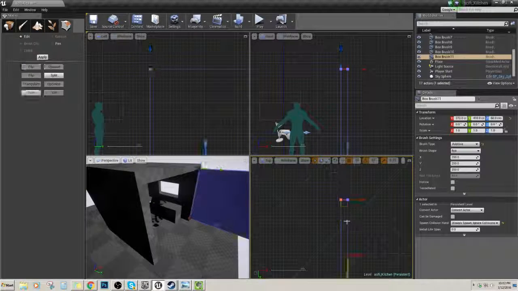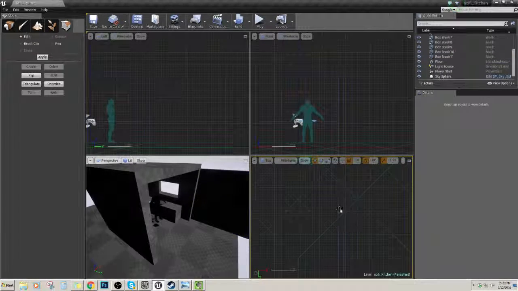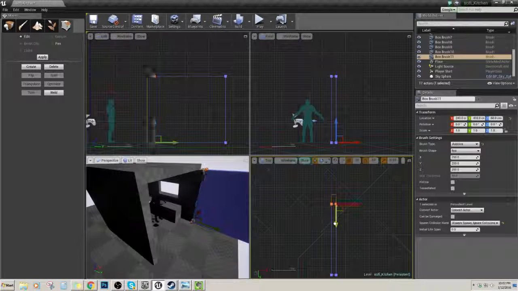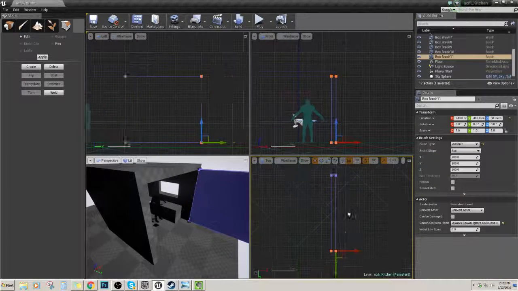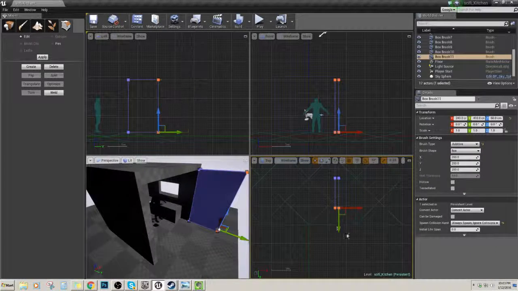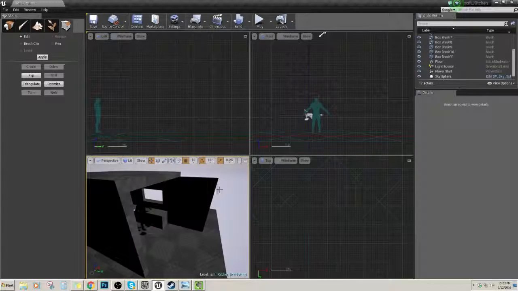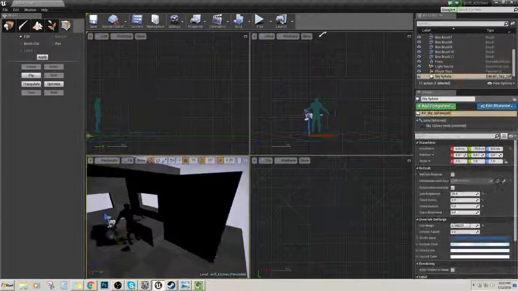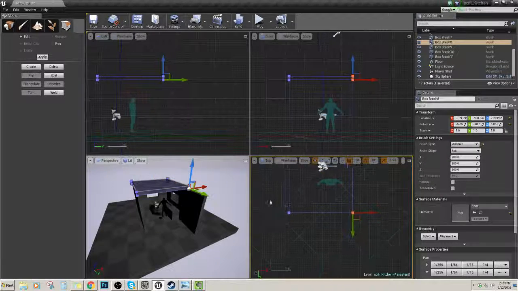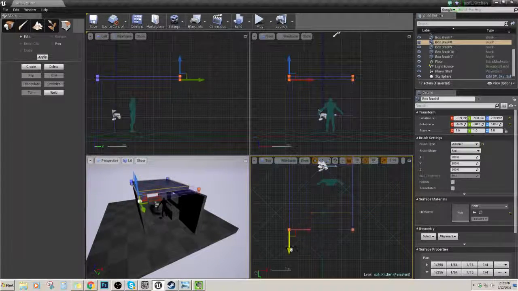Let's see, what am I doing? Select the BSP. Let's get this going. And I'm going to extend this. This is a piece, like I said, that I don't care too much about. This is kind of like the external piece. I'm just trying to close it off so that we get more realistic lighting.